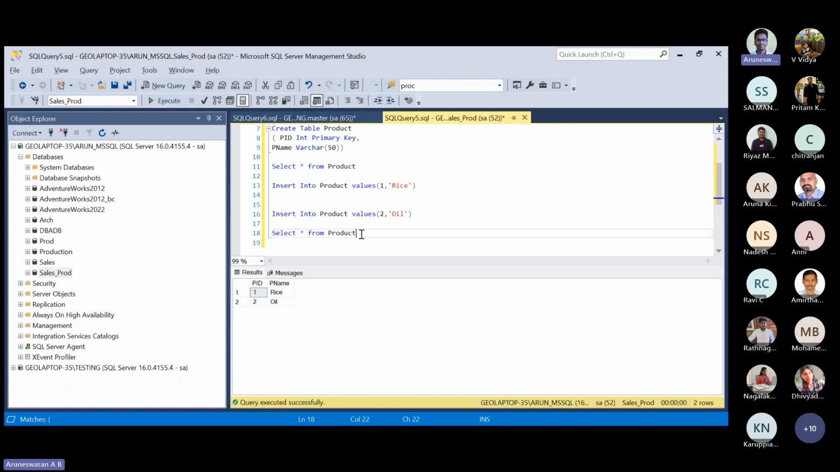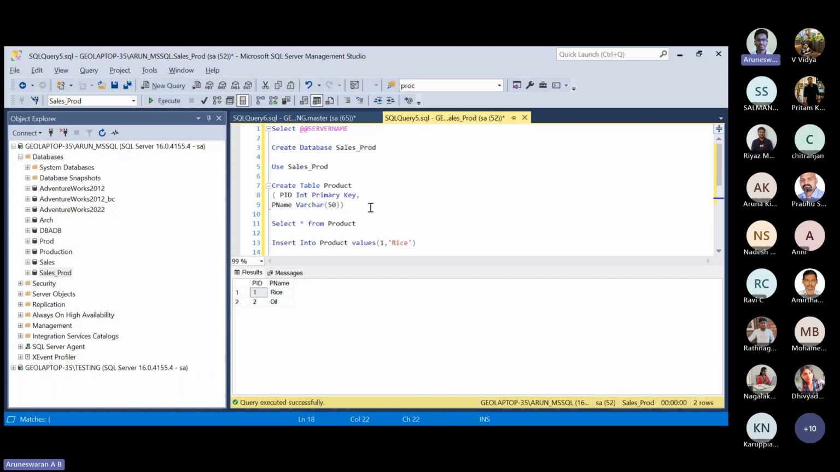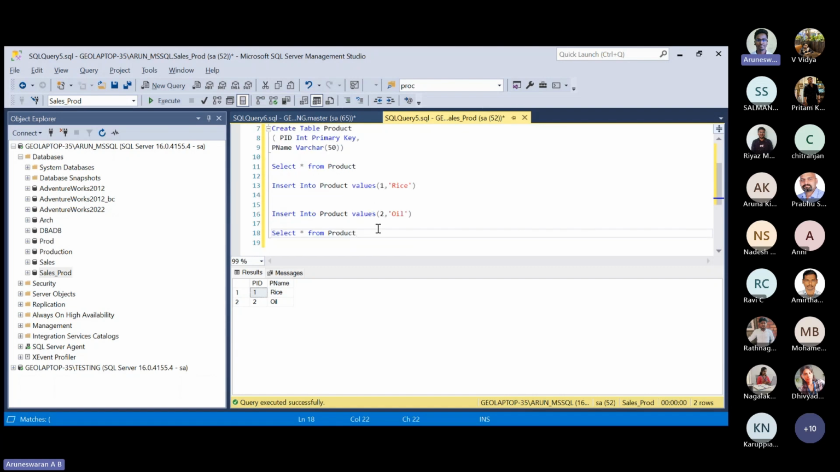So in my Salesforce database, I have one table, and its table name is product. I want to replicate this table from my publisher to the subscriber. It's nothing but I need to replicate this table from Arun MS SQL to testing.